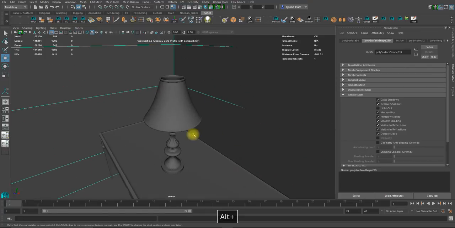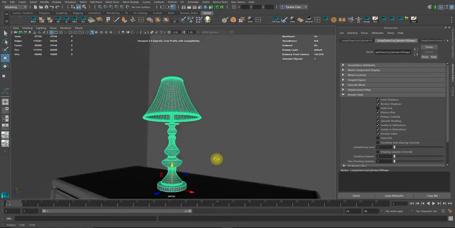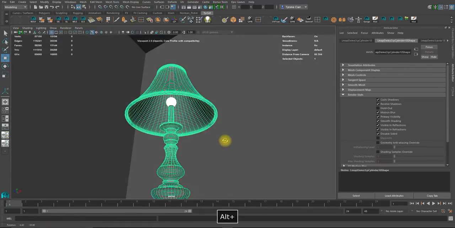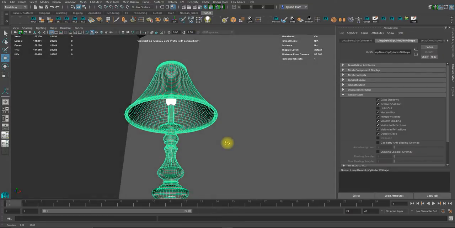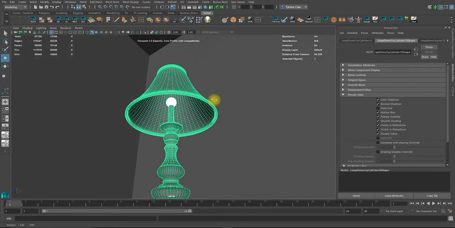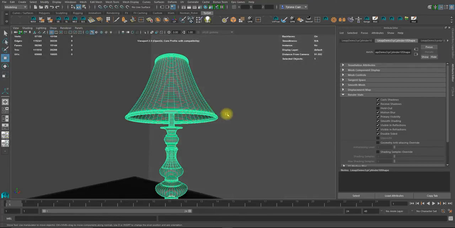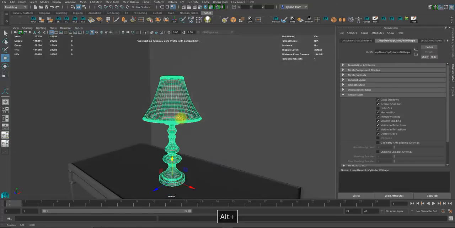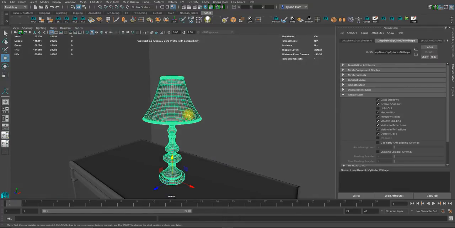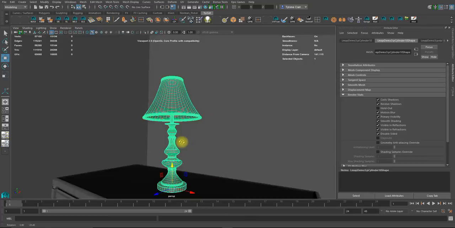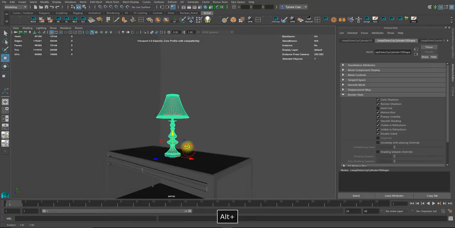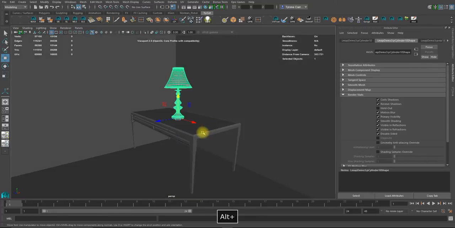So right now my lamp is one piece, and I could do this a few ways. It's all one piece, and I could separate it, and then that way the shade is different and has different properties to it. Let's see what it looks like if I keep it as one piece first.